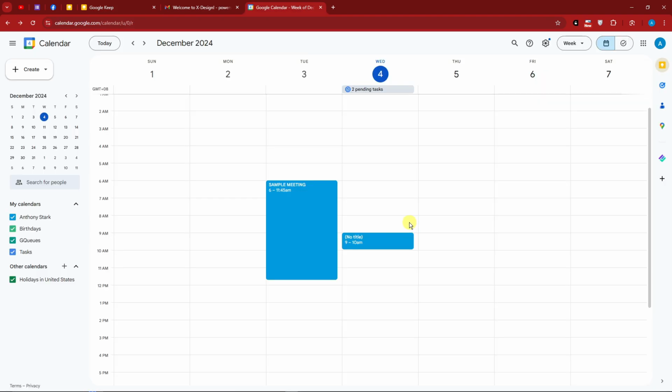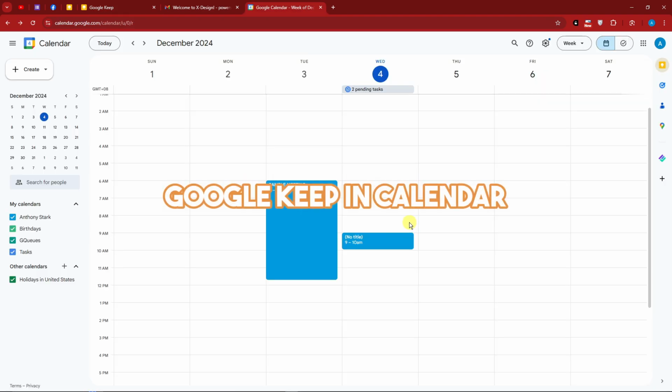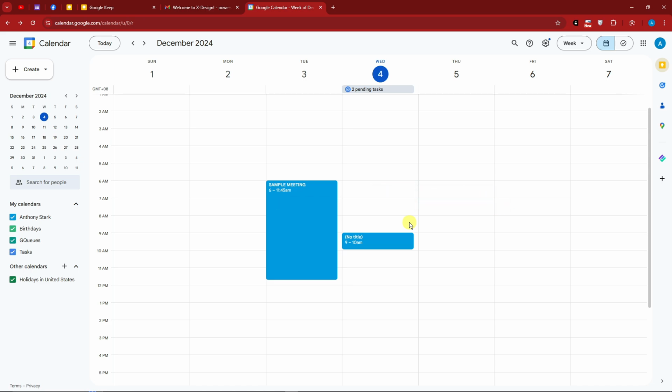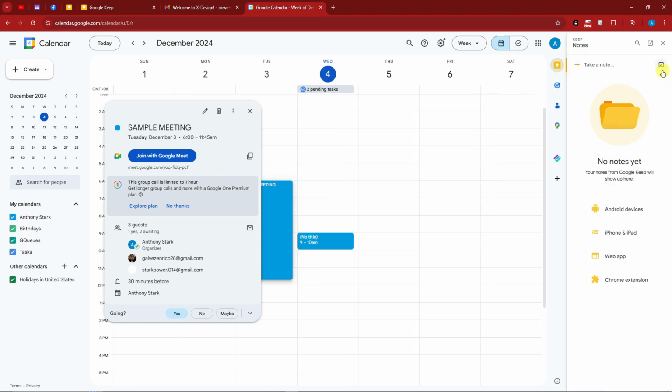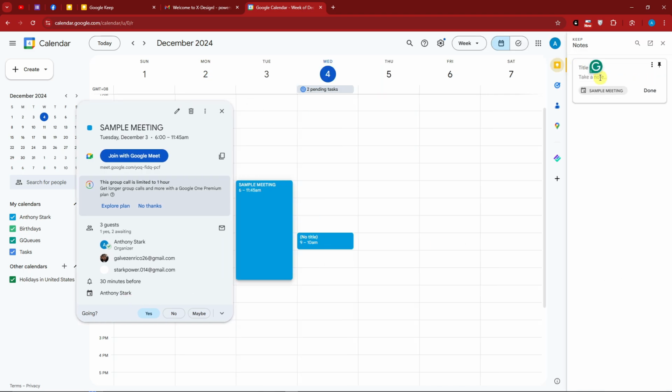And for the next feature, this goes with Calendar. Some people use it, most of the people did not. So I want you to use this one if you're taking notes in your meeting. Rather than using pen and paper in your hands, use Google Keep. So select the meeting you want. For example, I have a sample meeting from 6 to 11. That's going to be a 5-hour meeting. Just make sure it's open like this. Click Google Keep over there. Click Start Taking Note. And as you can see right there, it's focusing on this meeting.